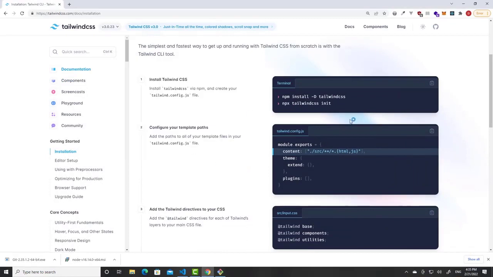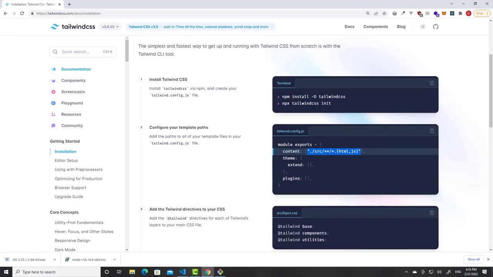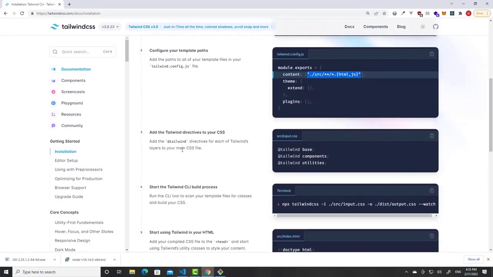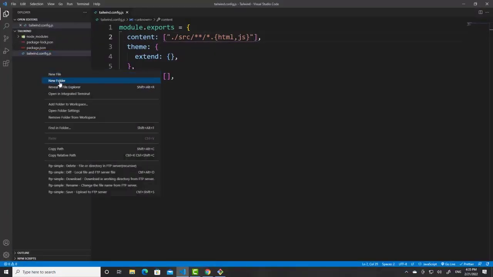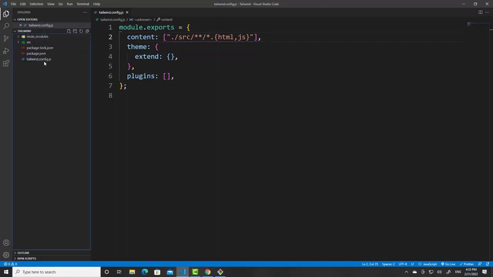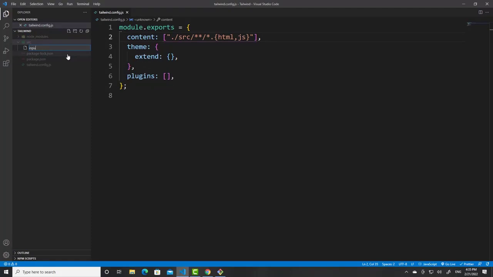Next, it recommends you to use this path. We are going to copy the path, paste it over here, and save. Next it tells you to create a source folder and an input.css file. Let's create the source folder, src, and click over here, new file, and then input.css.